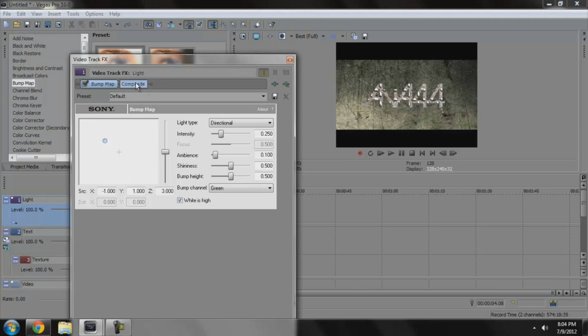I'm gonna drag this composite box to the left of the bump map video effect, and bam, it starts to take its place. I can bring bump height down a little bit, maybe bring shininess up. And change the light type to spotlight. Bring the intensity up a good bit. Focus can come down some.